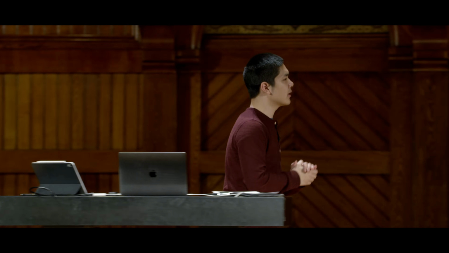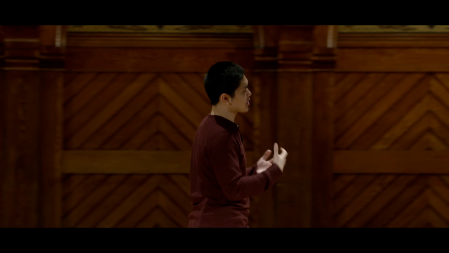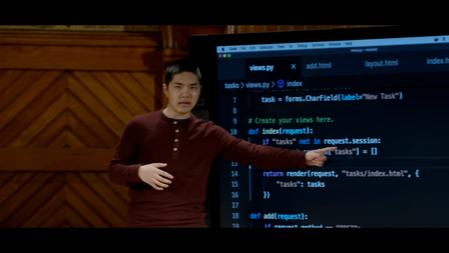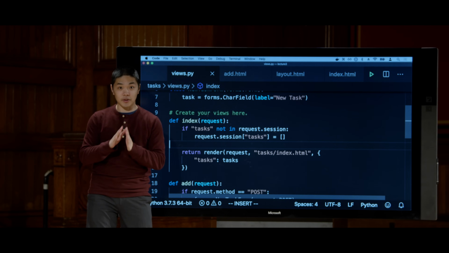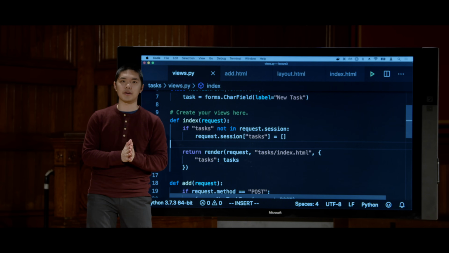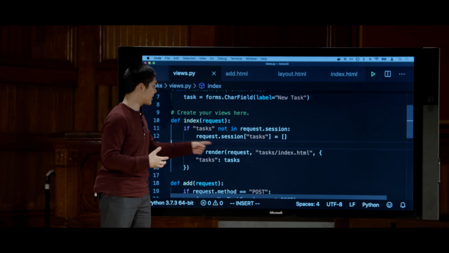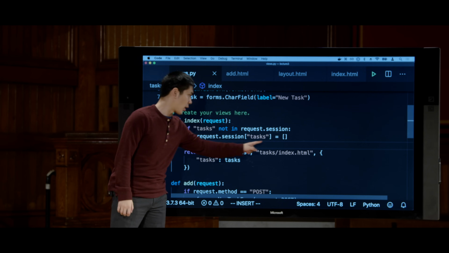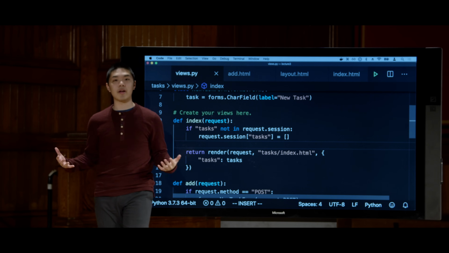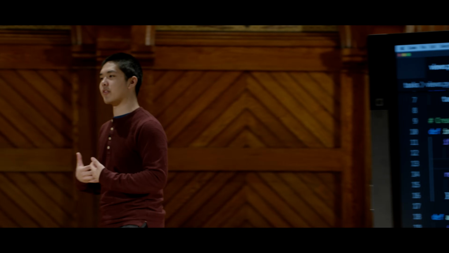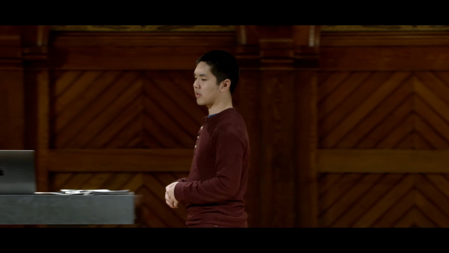And so what I've done here is I'm looking inside the session to see, is there already a list of tasks in that session? And if there isn't already a list of tasks in the session, well, then I'd like to create it. Then I'd like to set request.session, square bracket tasks, equal to the empty list. If the user doesn't already have a list of tasks, go ahead and give them an empty list of tasks.